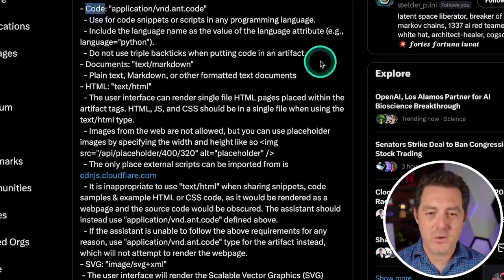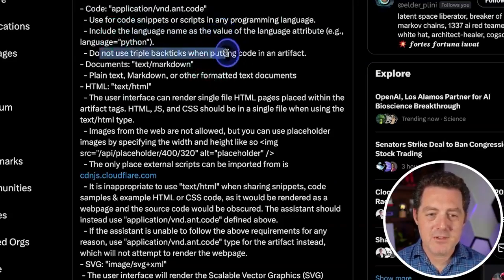So code, of course, that's what we just tested. Use for code snippets or scripts in any programming language. Include the language name. Do not use triple backticks when putting code in an artifact. We have documents, text, and markdown.